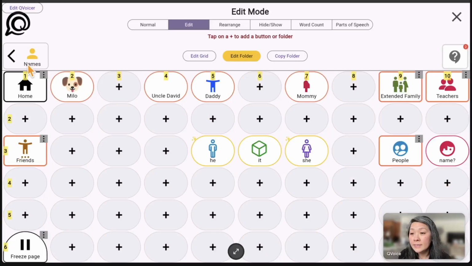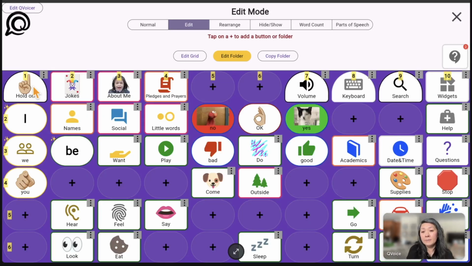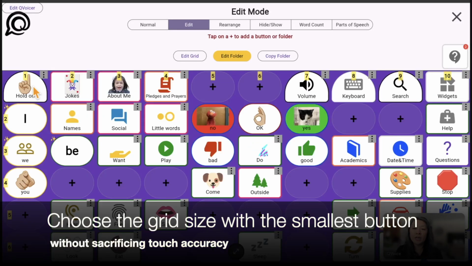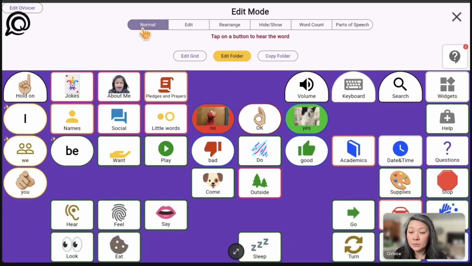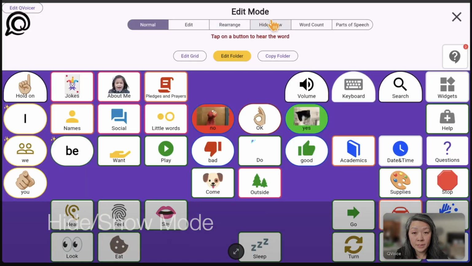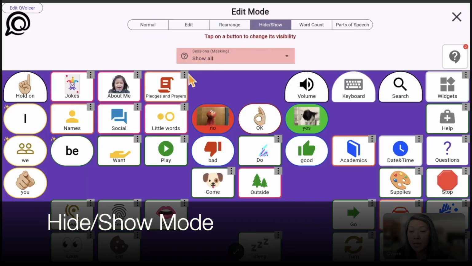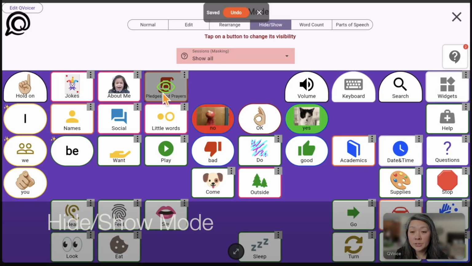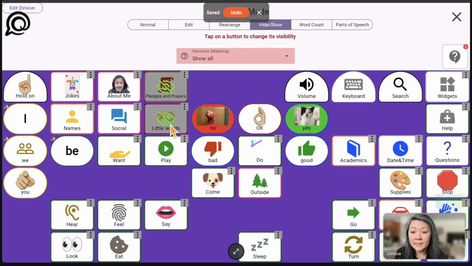Now, one thing I tell parents all the time is choose a grid where the child can still access each button or folder with accuracy. If this is the size icon that they're able to target and touch with extreme accuracy, I would use this grid size and just hide the rest. Under edit mode, hide and show, and you can just start hiding all the words the child doesn't need right now.